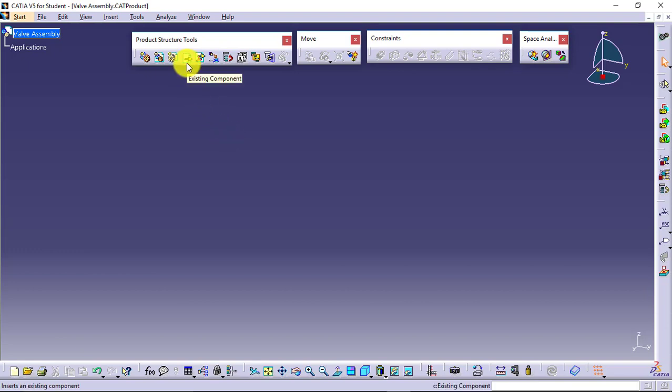So your product structure tools will help you. From product structure tools, select the existing component option. You will be able to call the parts using this tool. Click on this, then it will ask you to select a component into which the existing component will be inserted. So whatever component, whatever part you want to insert, exactly where you want to insert.